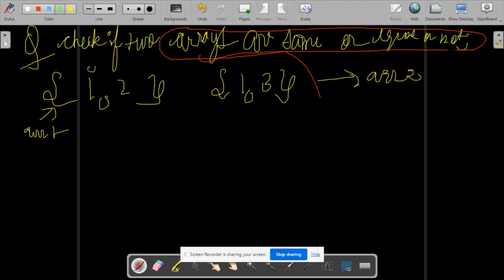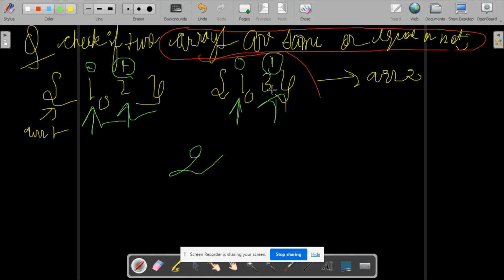So can you tell me whether these arrays are equal or not? Can you tell me, guys? Think in your mind whether these array elements are equal or not. No, it is not equal, because one is matching with one, there is no doubt in that, but two is not matching with this three. It means the first index element of array 1 is 2, the first index element of array 2 is 3, and 2 is not equal to 3.